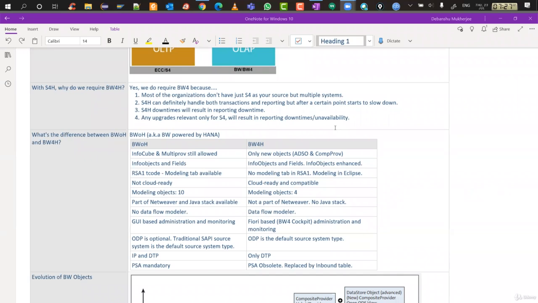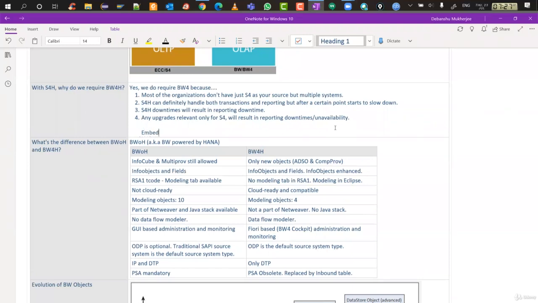Every NetWeaver system or every ABAP based system from SAP will have something called embedded BW. That means it comes pre-installed with a BW system. You don't have to install it separately, or install any plugin. Every system, whether it's CRM, S4HANA, Ariba, or any system from SAP which is ABAP based, will have a BW already embedded inside, and that's called embedded BW. And that's usually used for BPC.